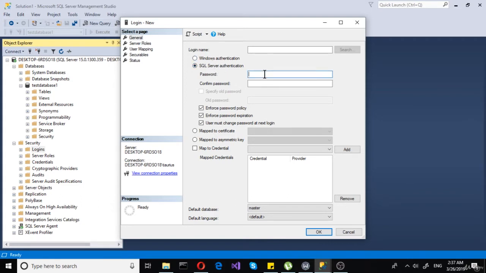So you can enter the password. Let's say the password is test, and the name is test user. Now whatever password you make, you should remember, because we are going to use the same connection in the next lectures. That is when we will deal with the programming languages.